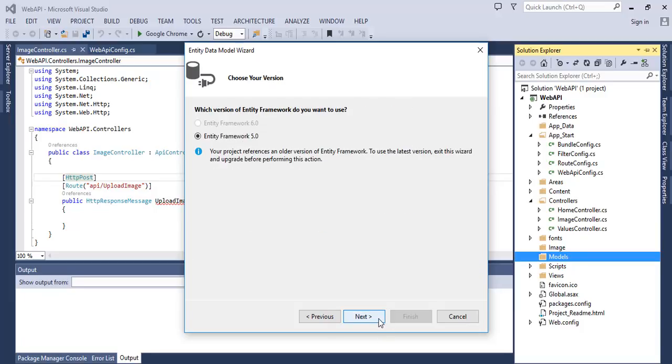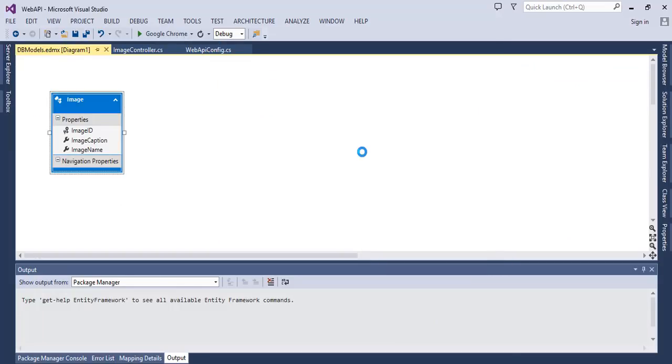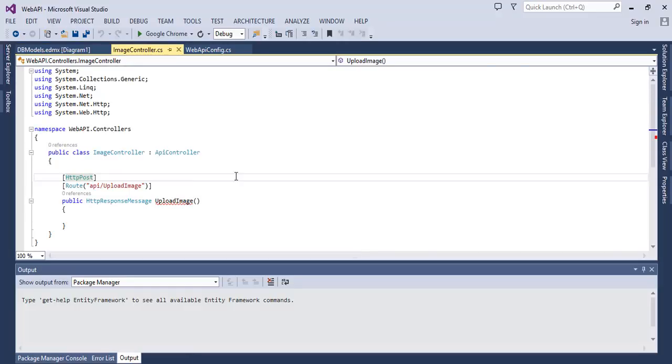Click on next. From this model wizard window, we have to select the database objects that we need to add in our entity model. In this case, I will select this image table, then click on finish. So here we have successfully created the entity model. This is how the diagrammatic representation of entity model looks like. Now back to the image controller.